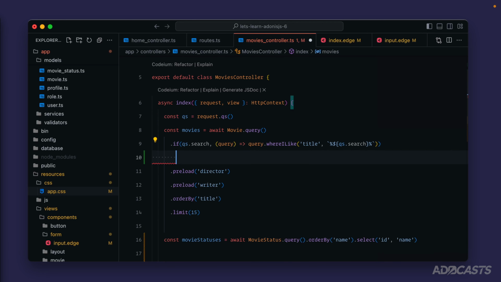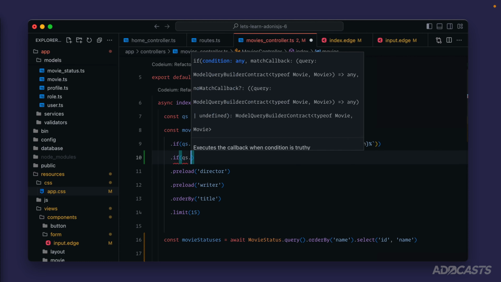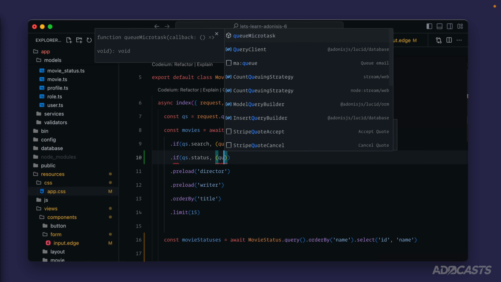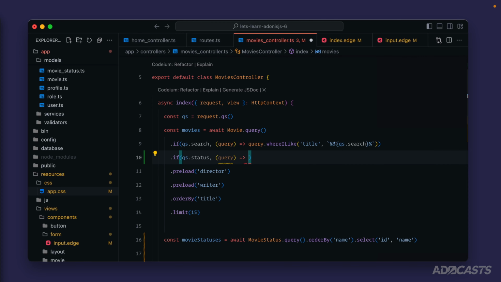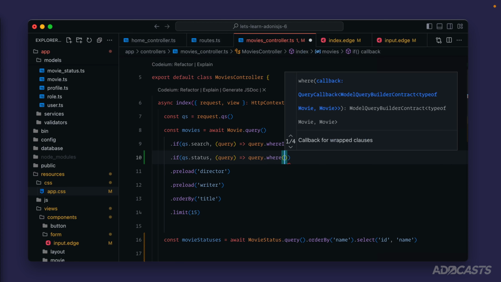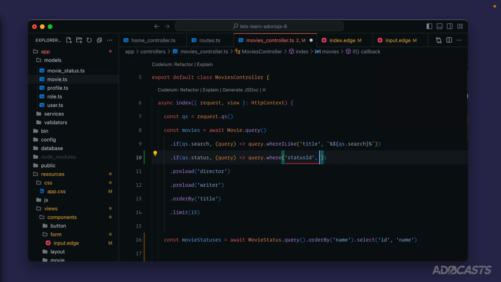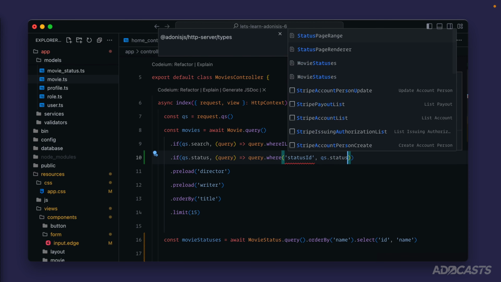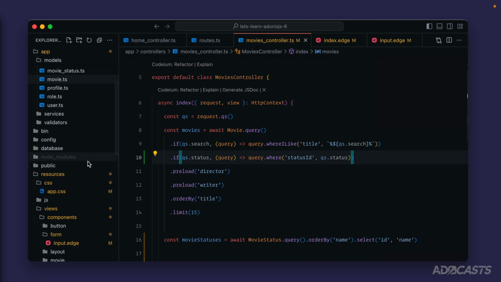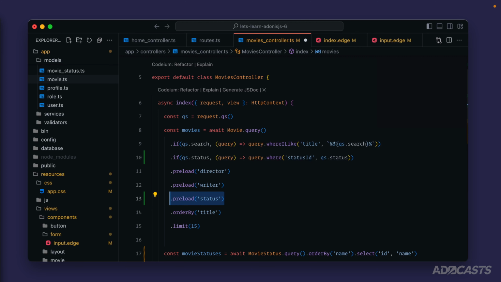So we'll just add in another if here. So if query string dot status, then we'll want to apply a truthy query statement to it, relatively similar to what we're doing for our title search, except this one will be a specific where status ID equals our query string dot status, so that we can confirm everything's actually correct as well. Let's go ahead and preload our status onto these results as well.